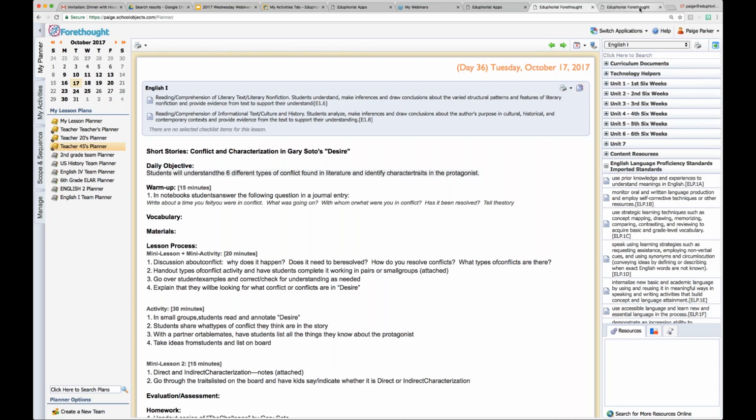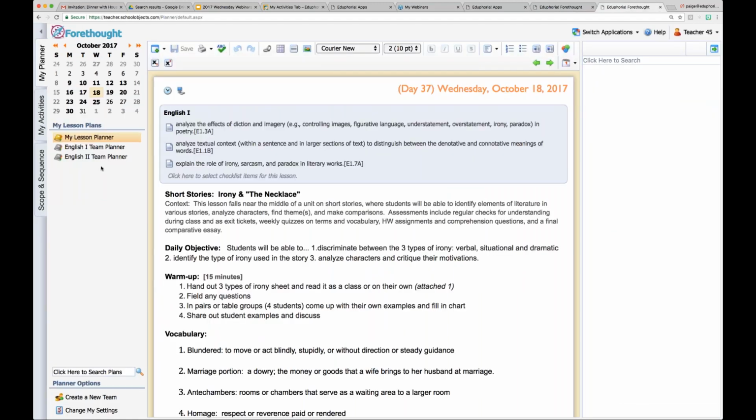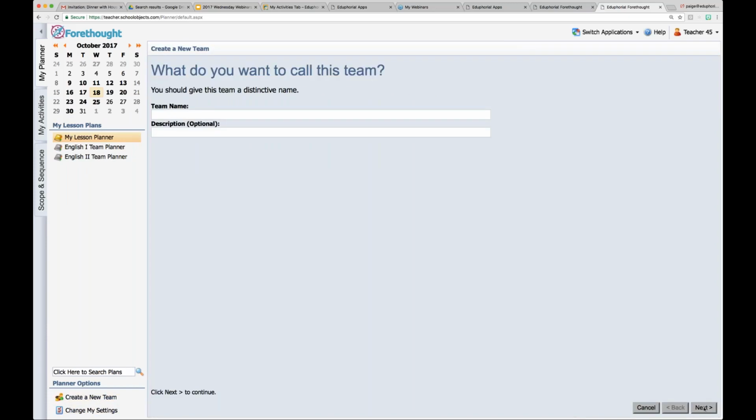The second option that you have are team planners. So I'm back in as teacher 45, and I have a couple of teams. I'm going to set up another team here just to walk you through the process. So I'm going to go down to the bottom, and I can say I want to create a new team. And I'm going to call it High School English, because I want to show that in 2 different options. I have set up an English 1 planner and an English 2 planner, which are teams based on specific courses. But I can also have a team planner that has all the courses in it. You can set it up whatever way works best for your team.